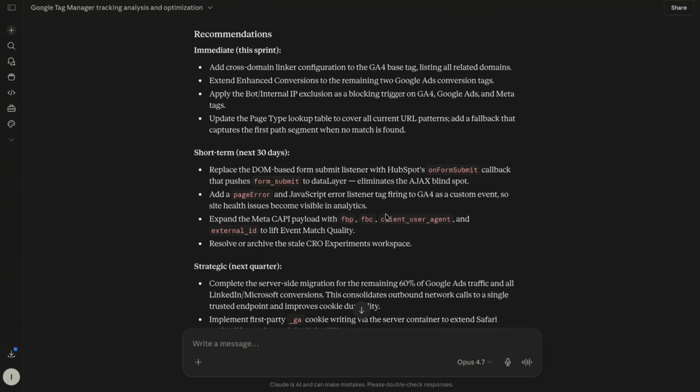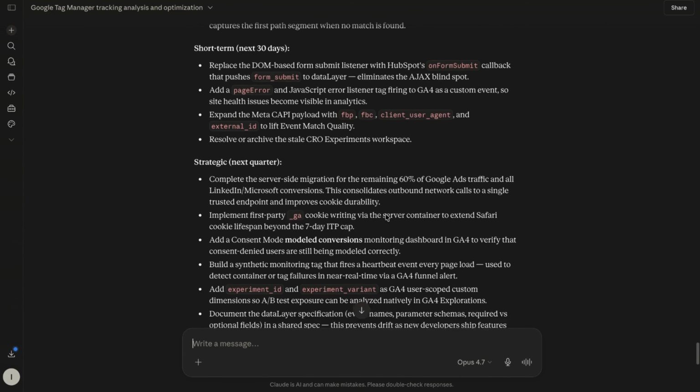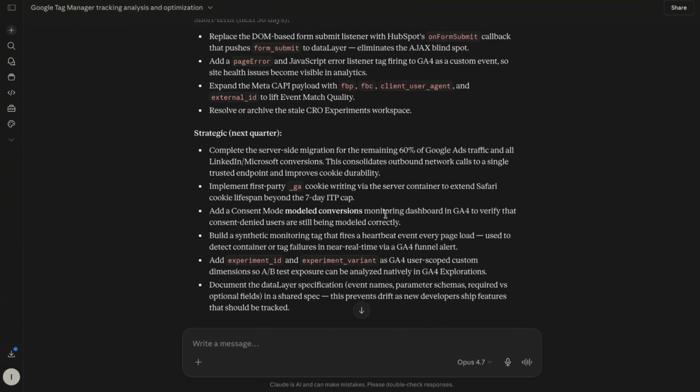Recommendations. This week, add a cross-domain linker, extend enhanced conversions to the remaining Google Ads tags, apply bot and internal traffic exclusion, and update the page type lookup. Over the next 30 days, swap the DOM form listener for HubSpot's on-form submit, add a JavaScript error listener, and expand the Meta CAPI payload.